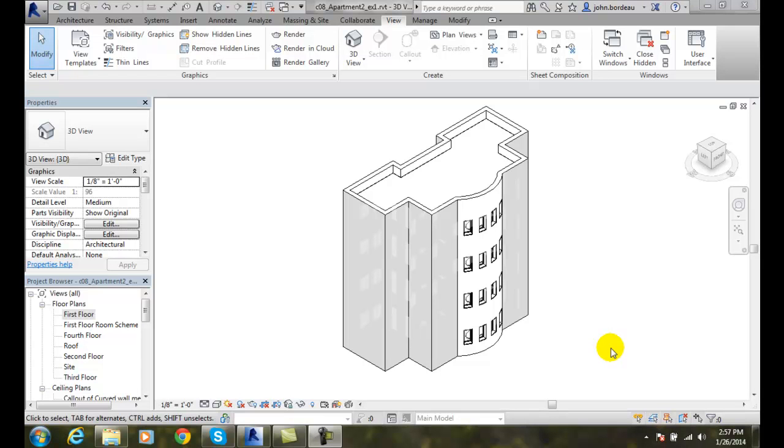ViewCube. The ViewCube is an interactive 3D navigational tool. It works great. You'll find it parked in the upper right-hand corner when you're in a 3D view. It's inactive, meaning it's not being used. It's see-through, transparent. When we click in and hover over it, it becomes opaque.